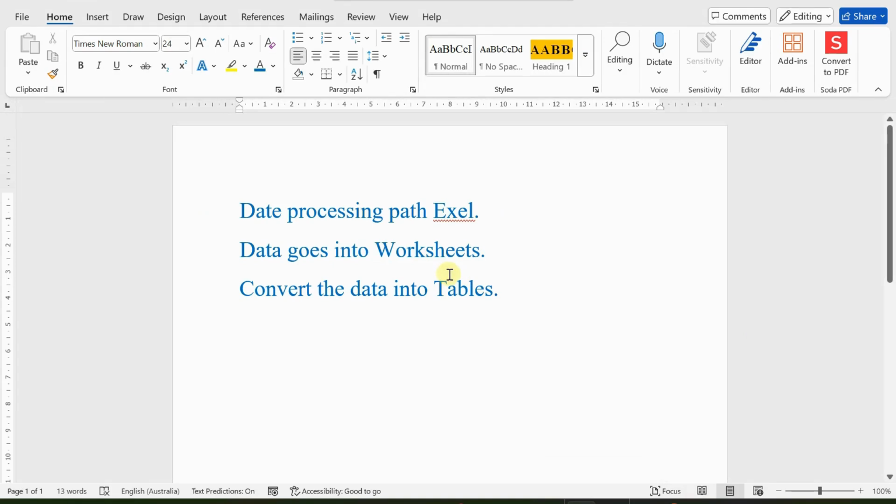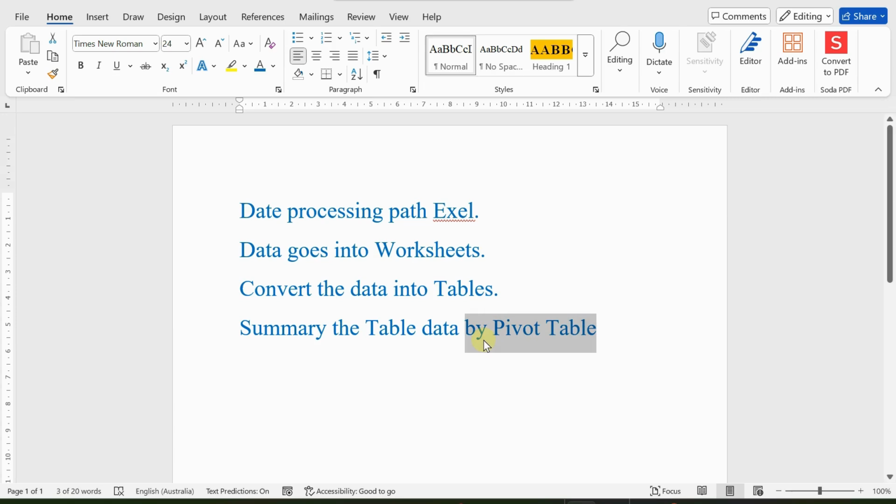Once the data is in a table, we summarize the table data by pivot table. A pivot table is one of the dynamic tables. It is actually a table, but it's a summary table. What it does is that you can arrange and summarize the data in the tables the way you want it.